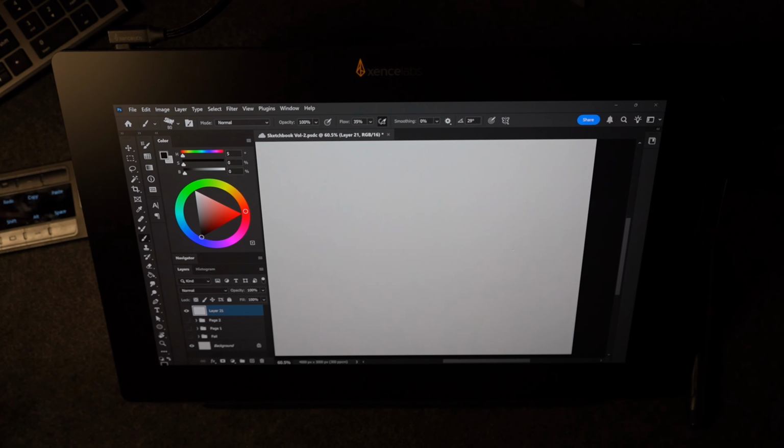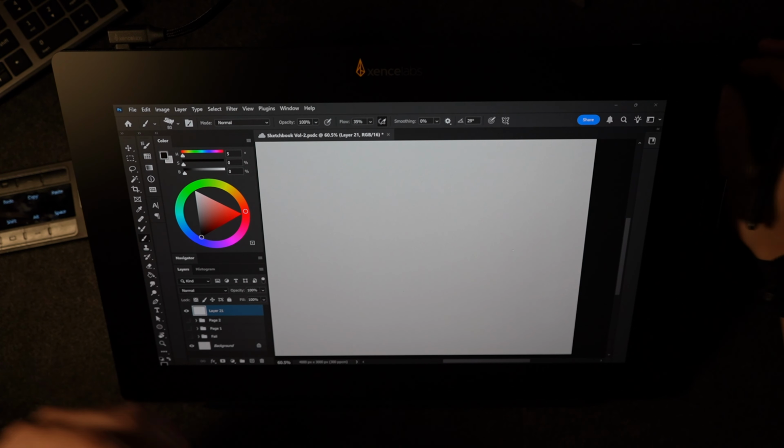This is a new setup, and today we're going to be doing an alien creature. So I'm looking forward to this little sketch. We're gonna just sketch along.